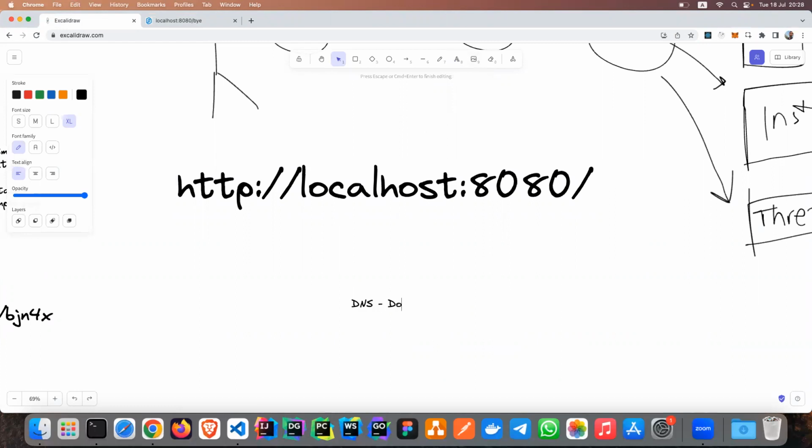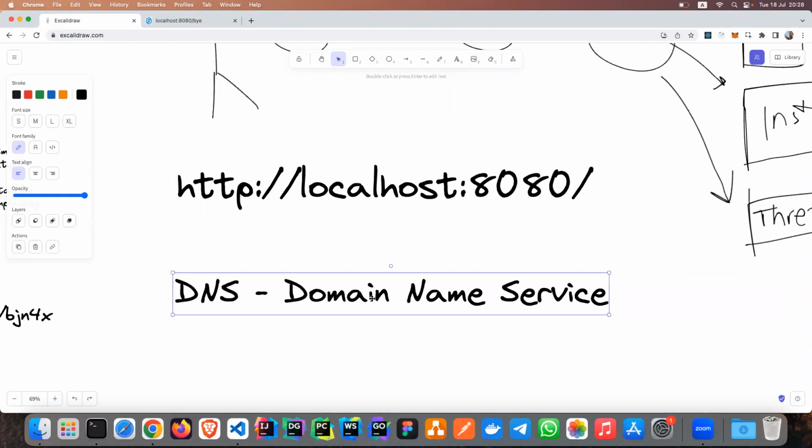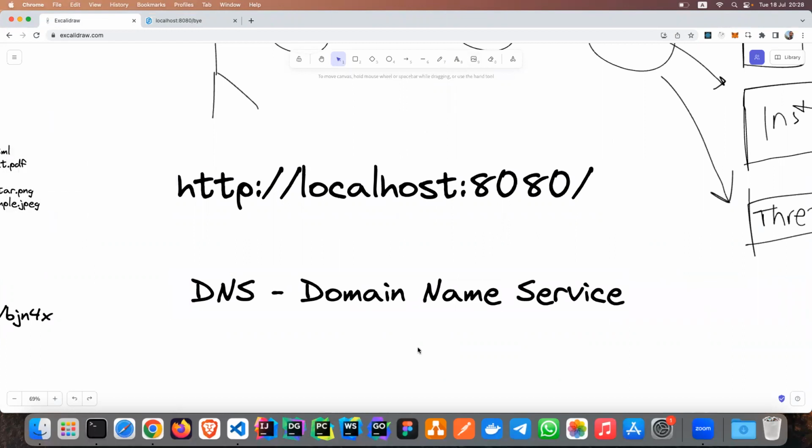DNS, which stands for Domain Name Service. Whenever we visit a website, we don't write IP addresses. We write domain names. We write facebook.com, twitter.com, twitch.com. We don't write IP addresses. This is because as people, we don't want to remember numbers. We want to remember names because in our brain, we can easily associate names with something.